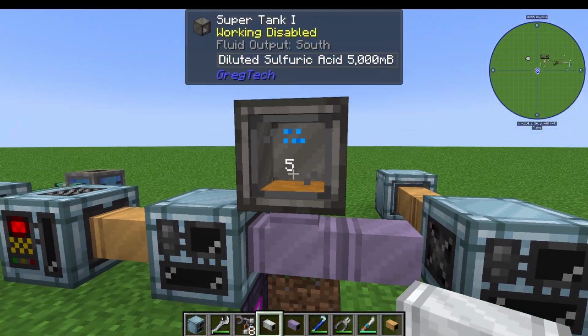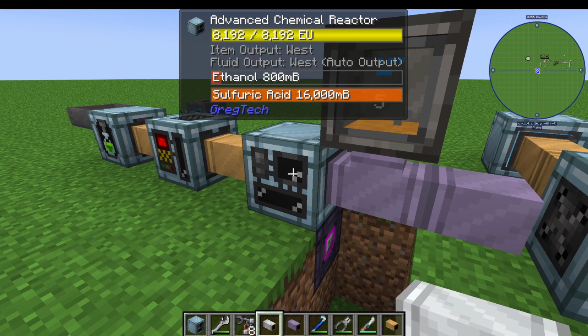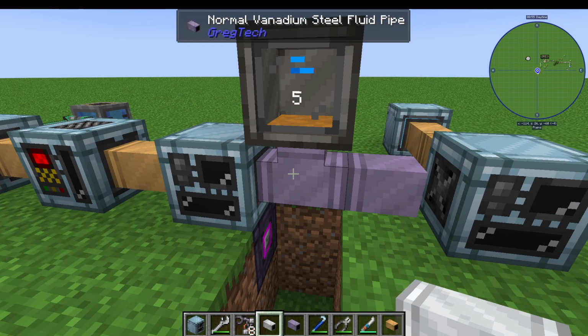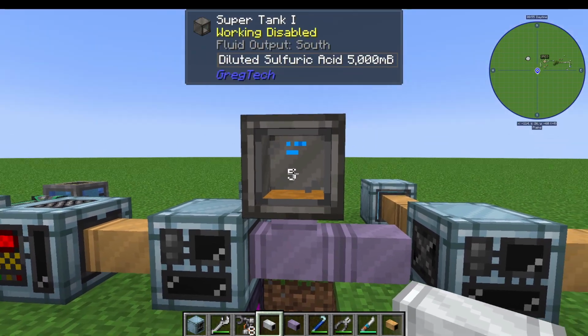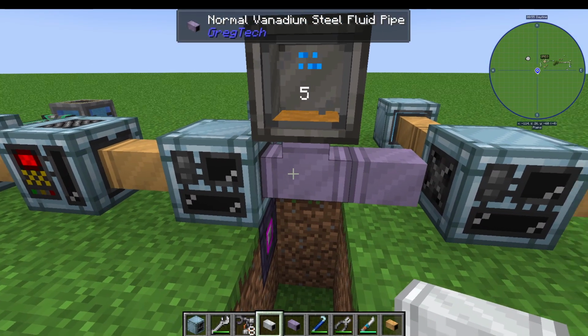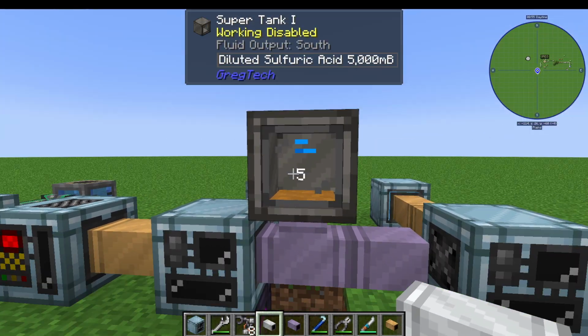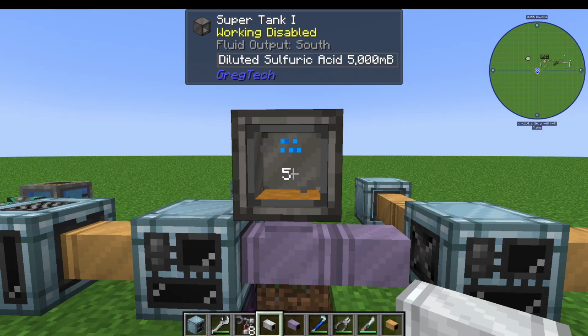The fluids can slosh about in here. For example, I have this one set to output, which means it will output both the ethylene and also the diluted sulfuric acid. So I've made sure that I've put the super tank on the first pipe available so that the sulfuric acid won't go sloshing around down here. It immediately goes into here because there's a whitelist filter on the bottom of the super tank 1.